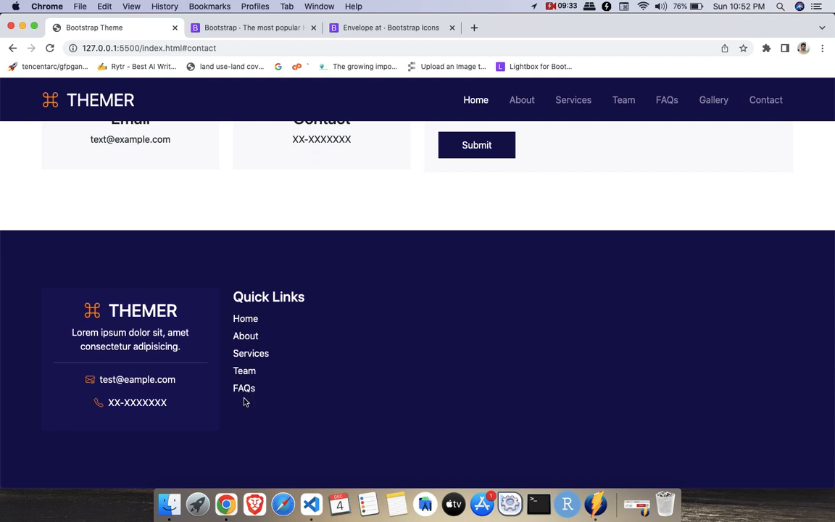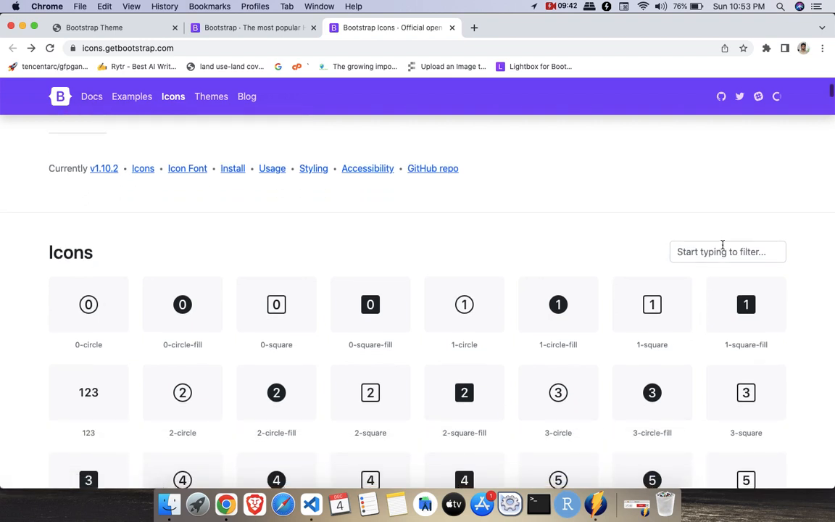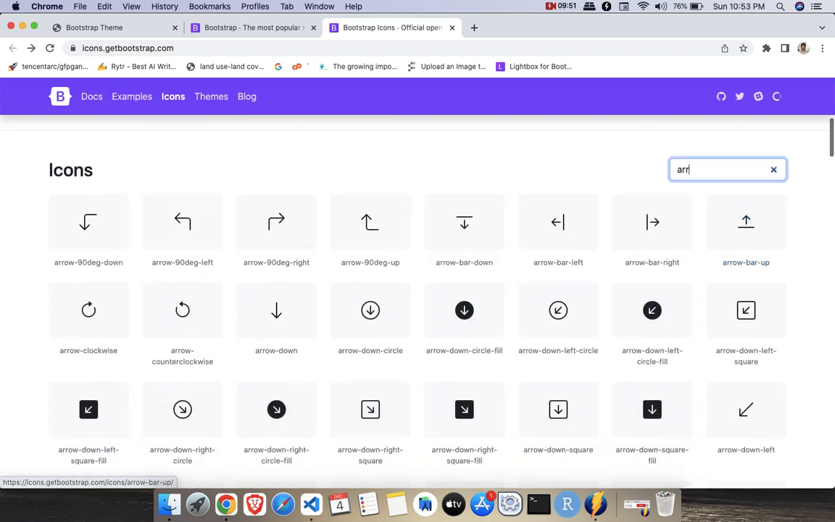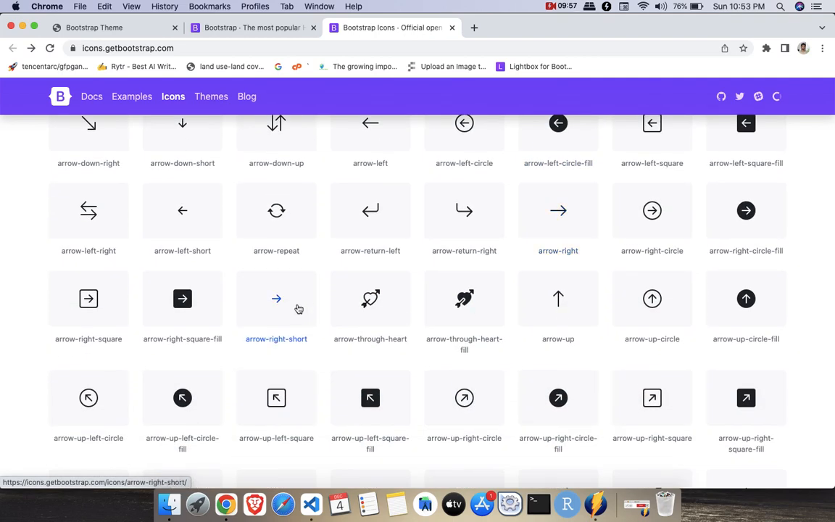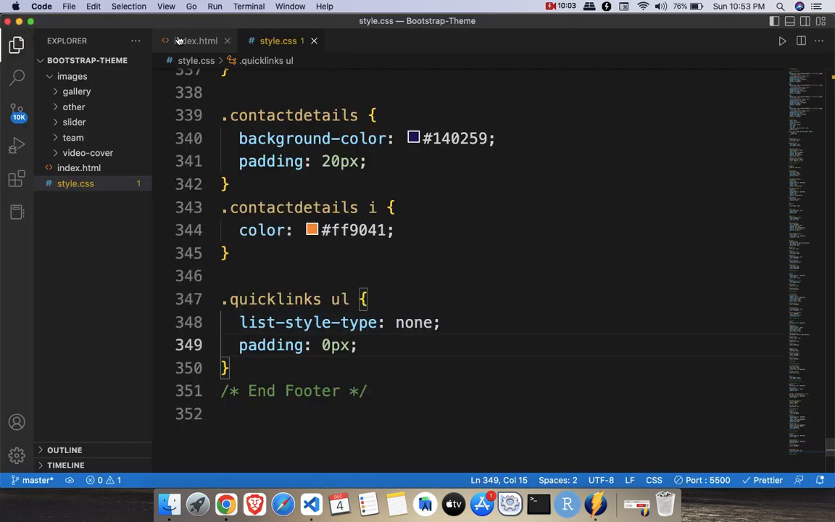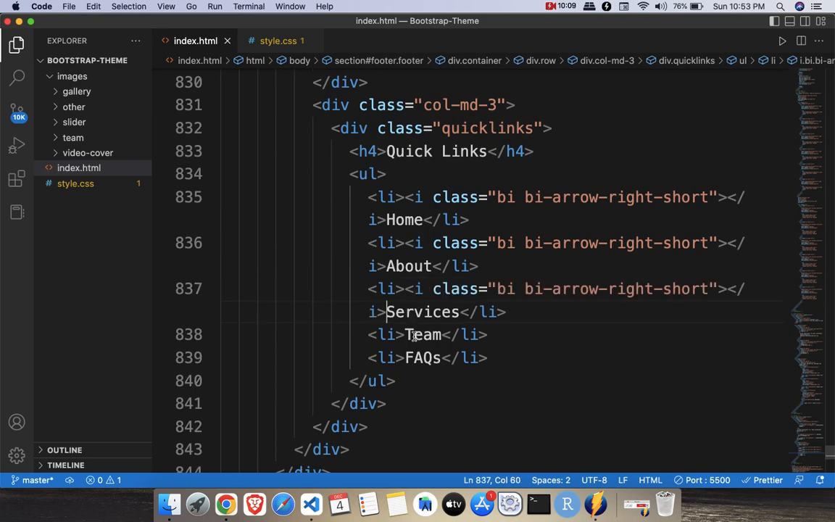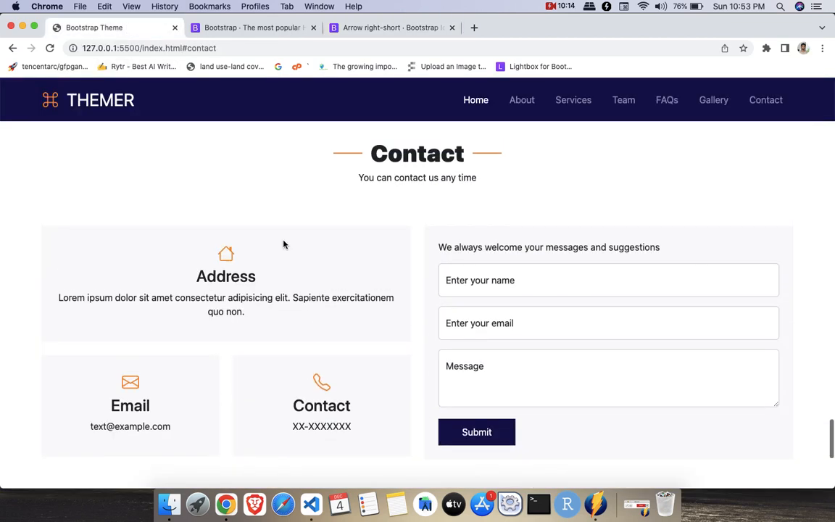But now you want a marker there, so you can again come to your official website of Get Bootstrap Icons, and you can search for the arrow, or any other icon if you want it. Suppose I want this arrow right short, I'll just copy it, and I want it in front of every list item, so I'll just come to the section here and I'll paste it in front of every list item and we'll save it. We'll just come back to our output and we'll see how it will look.